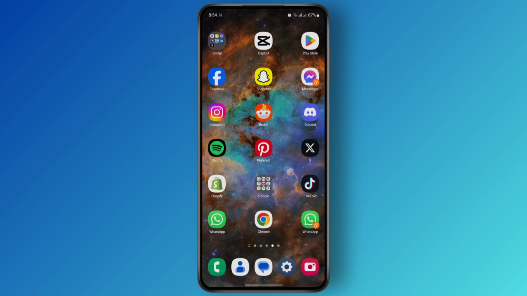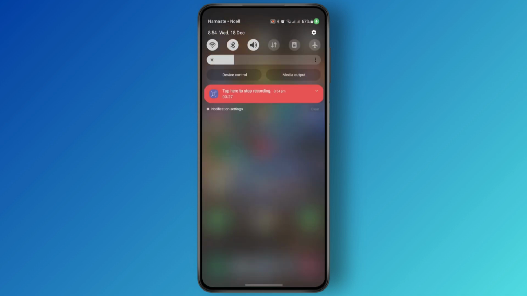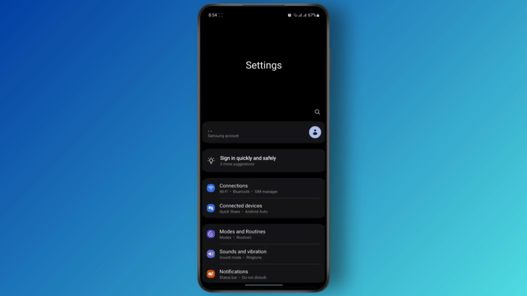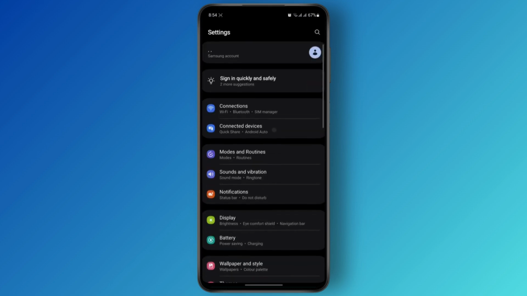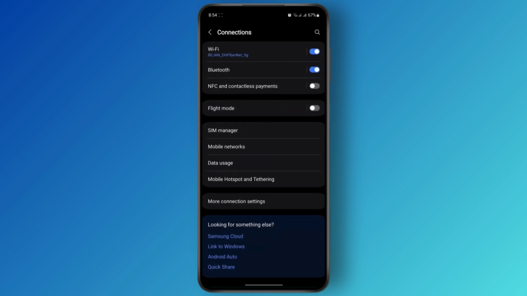So the very first thing you need to do is navigate your way to the phone settings. So I'm just going to do that from here. And once you get to your settings, first thing you need to do is find your connection settings. It might be different depending on the device you're using, but overall the settings are the same. Go ahead and tap on connections, and from here you're just going to find mobile hotspot and tethering.